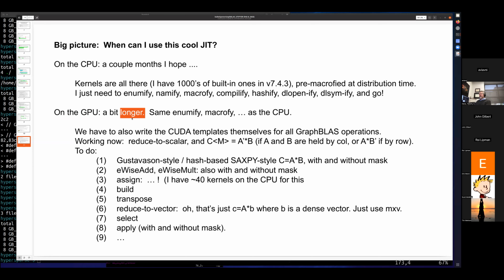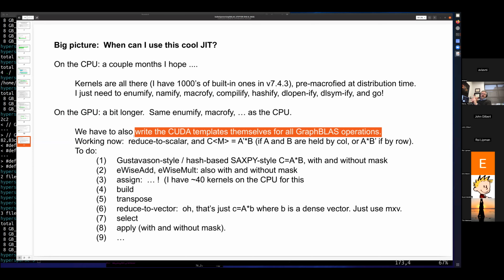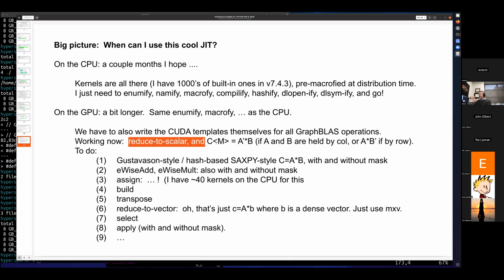On the GPU, it's going to take us a bit more time because we've got some of the kernels. We've got dot product based matrix multiply, masked dot products, and then we have reduce to scalar as well because we want to get our CUDA kernels working for triangle counting. But I've got more to do. I need, and I misspelled Gustavson, I need Saxpy based, and there. But SuiteSparse has them, and we can put that in. We just have to put in all the different possible semirings, but it's too many, so it's JITified.